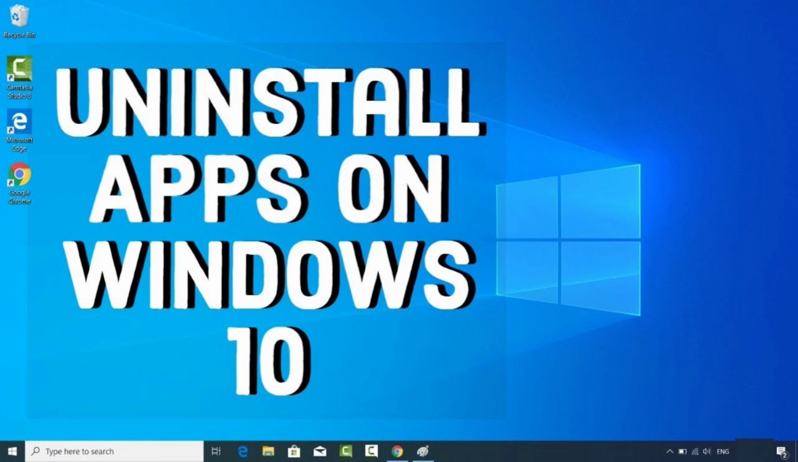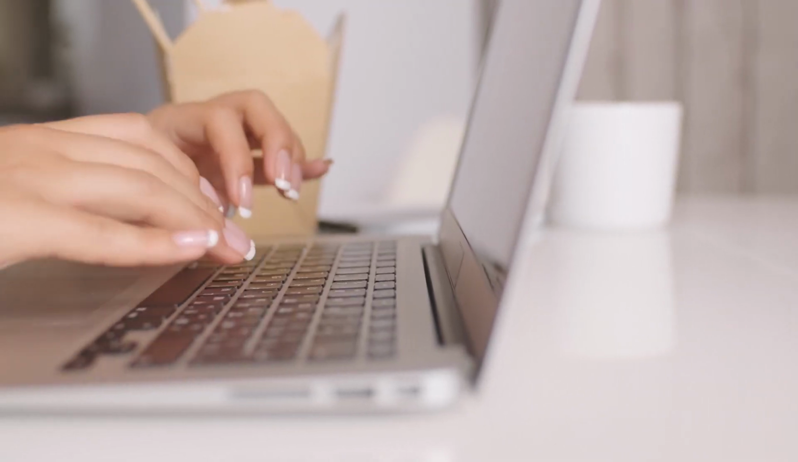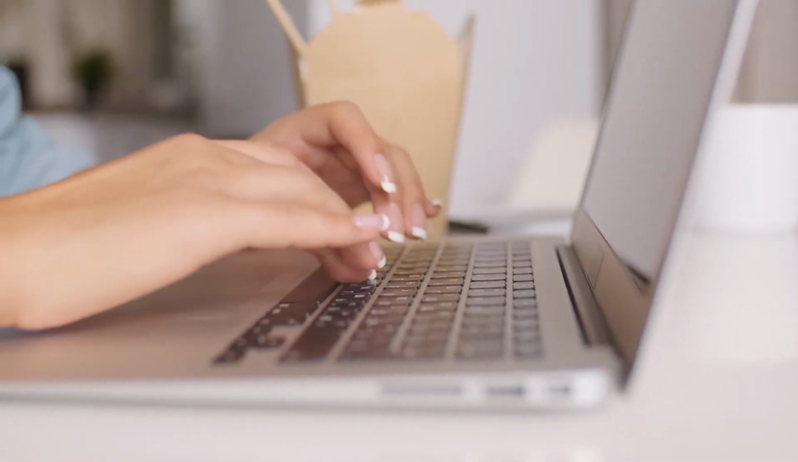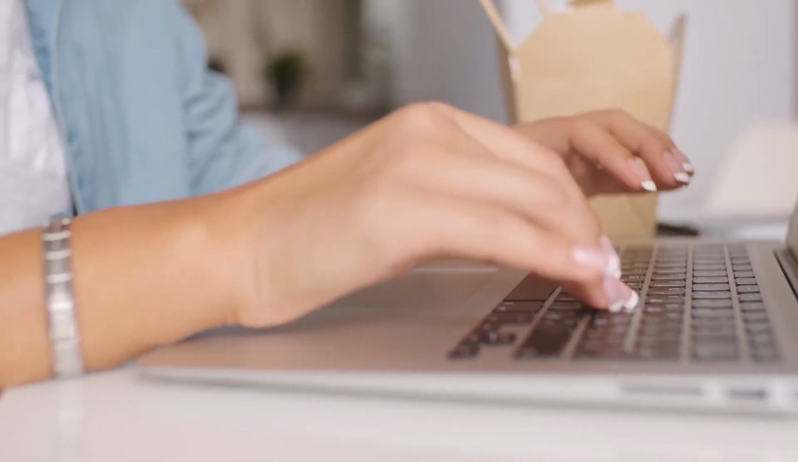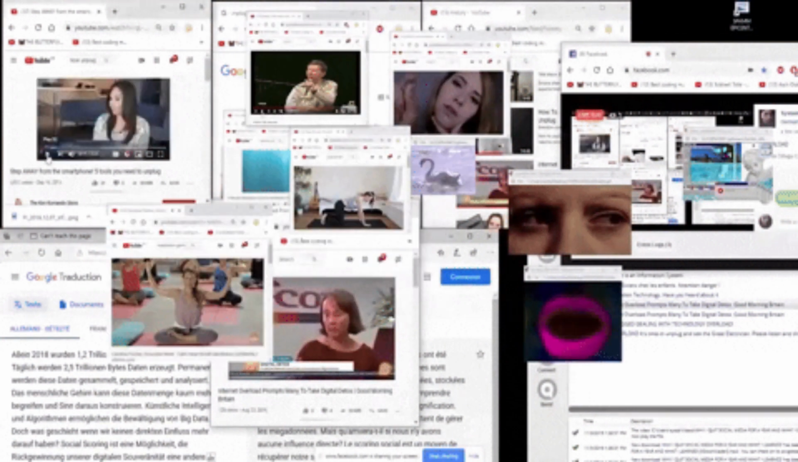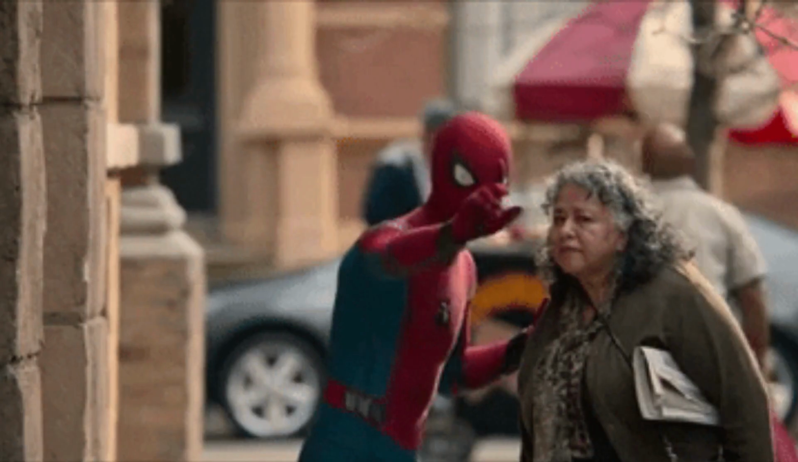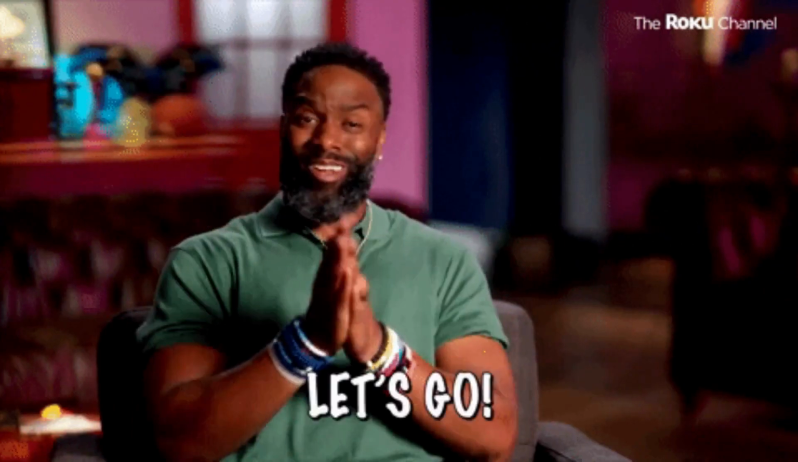Today I'll tell you how to uninstall programs in Windows 10. Uninstalling unwanted programs is one of the most common and important tasks that all laptop and desktop users perform. However, if you're new to Windows 10, you may not know how to remove every app. So here's a guide to help you. Let's dive in.